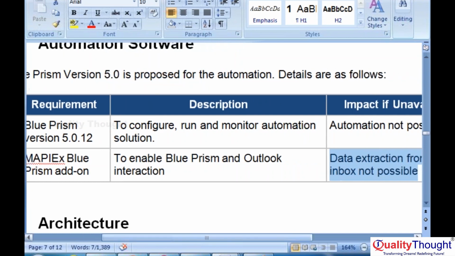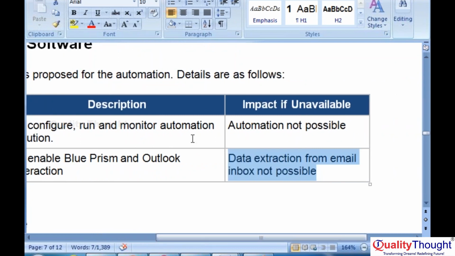So what you have to do to configure, run and monitor the automation solution. Without Blue Prism, automation is not possible. Without this add-on, data extraction from the email inbox is not possible.